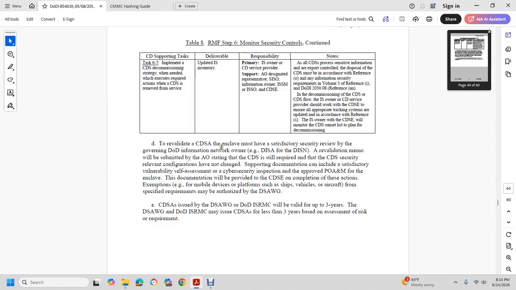Alright, two. Revalidate the cross-domain server claim with the most satisfactory security review of the governing DoD information network owner. A revalidation memo will be submitted to the authorizing official for operation, stating the current cross-domain server is still required and that cross-domain security-relevant configurations have not been changed. Supporting documentation includes a satisfactory vulnerability self-assessment, cybersecurity inspection, and improved planning, operation, and management for the enclave.